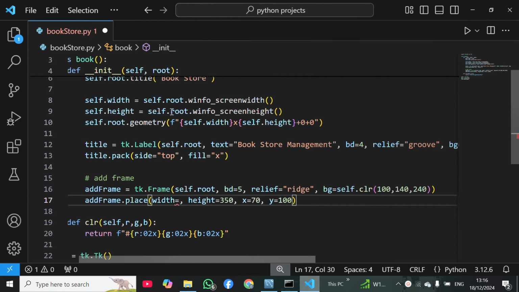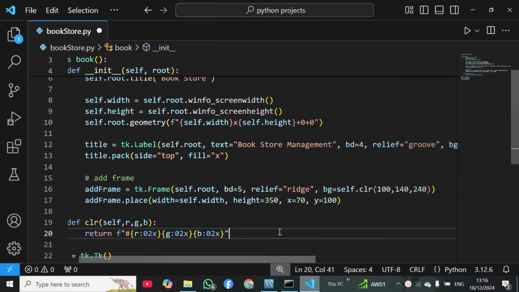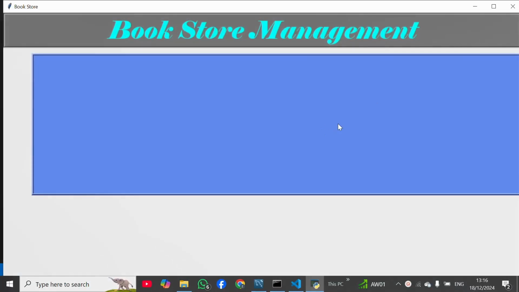Okay, so here I will use this variable that contains total width, the total width of our screen. I will use it here, self dot width. Now this is total width, but we have not to use full width. If I create it in full width, I can show you what will happen. I will save it and then execute it, and now you will see this is filled.